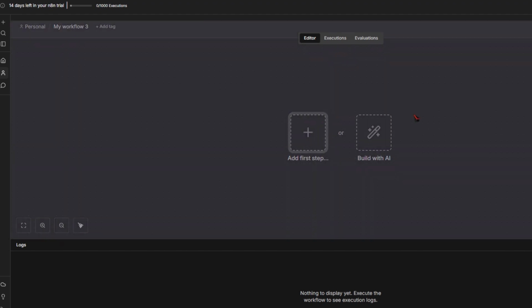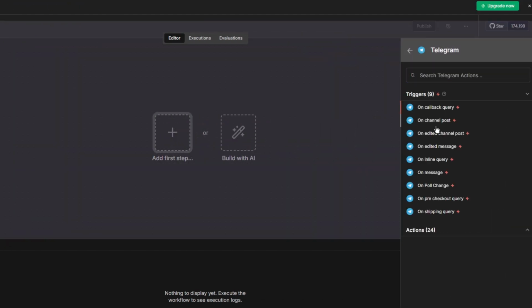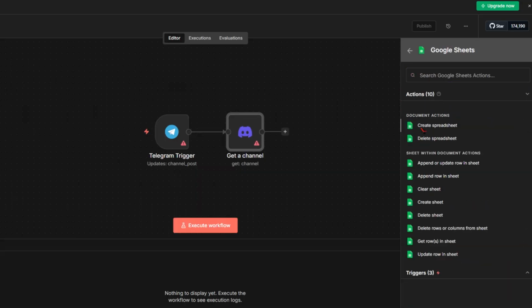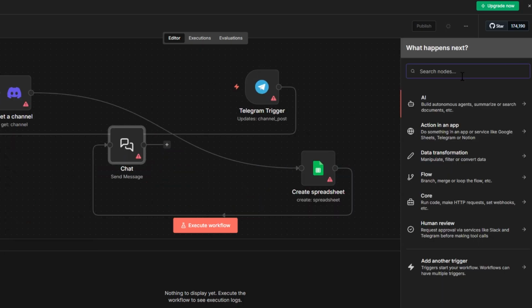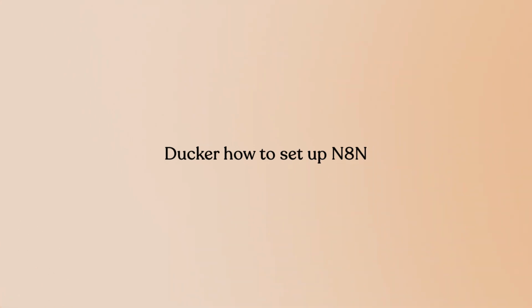Then start adding action nodes for the apps you want to connect. Connect them with lines, configure each one with your API credentials, and hit Run. That's your first automation.